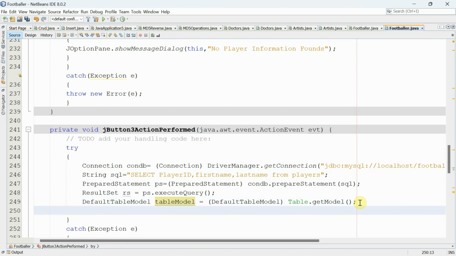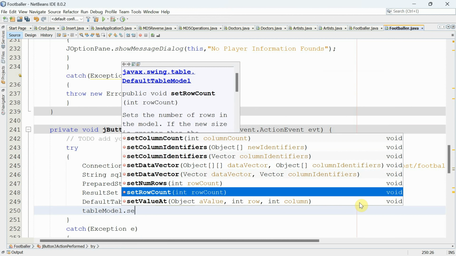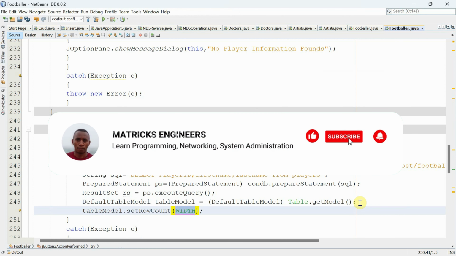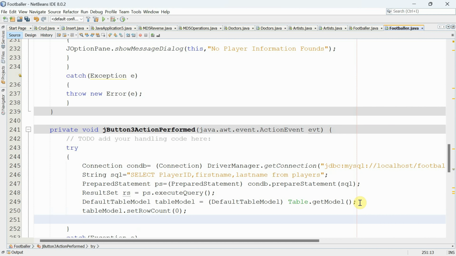So we have to write table model dot set row count. We have to use row. Set row count. We need 0 for initialization. Let's put 0. So now we're going to iterate through the result set and add rows to the table model.